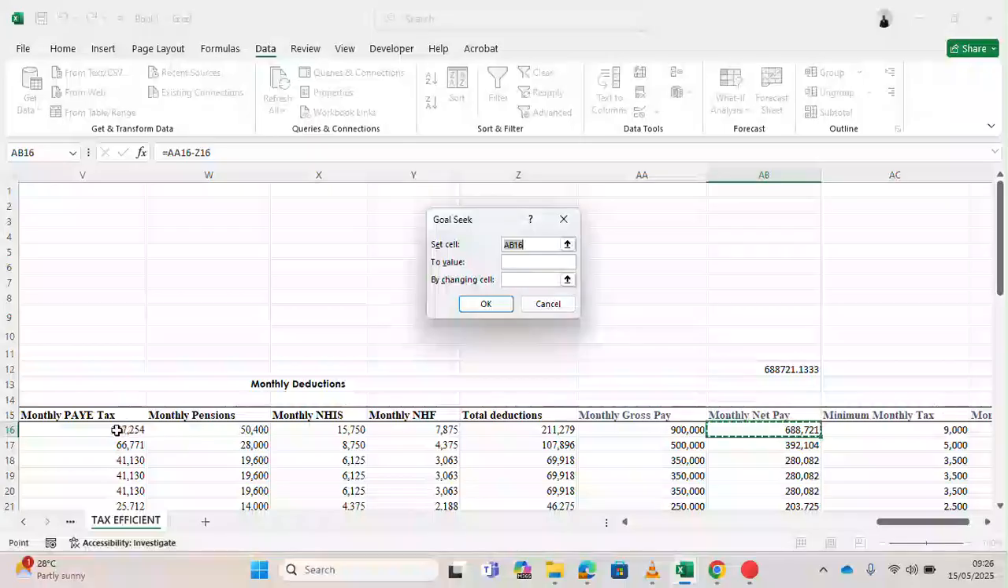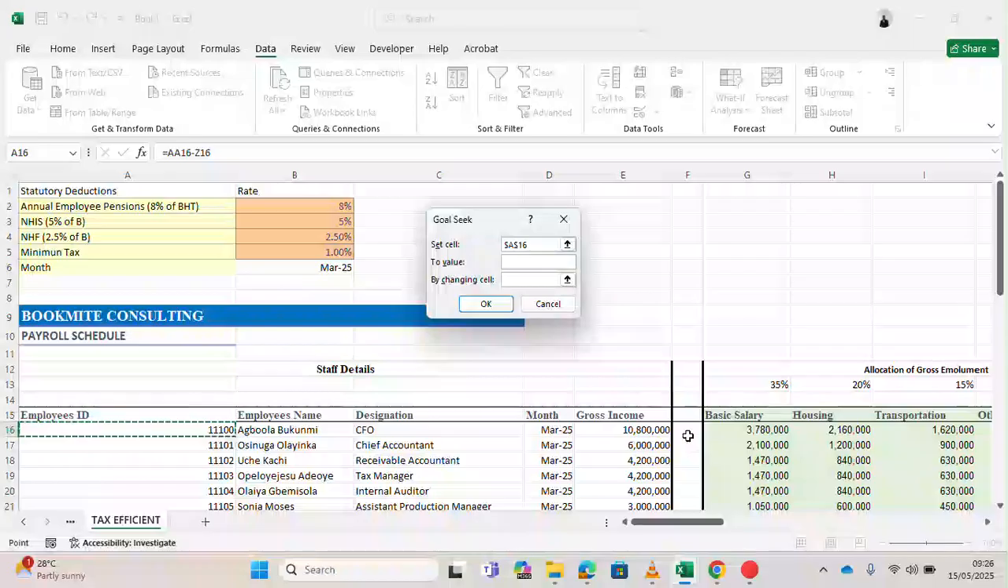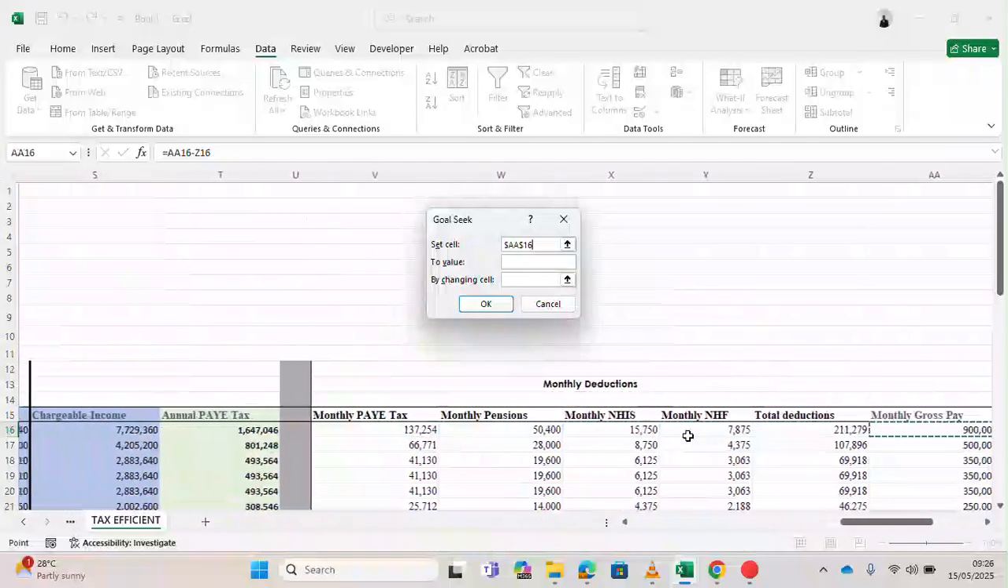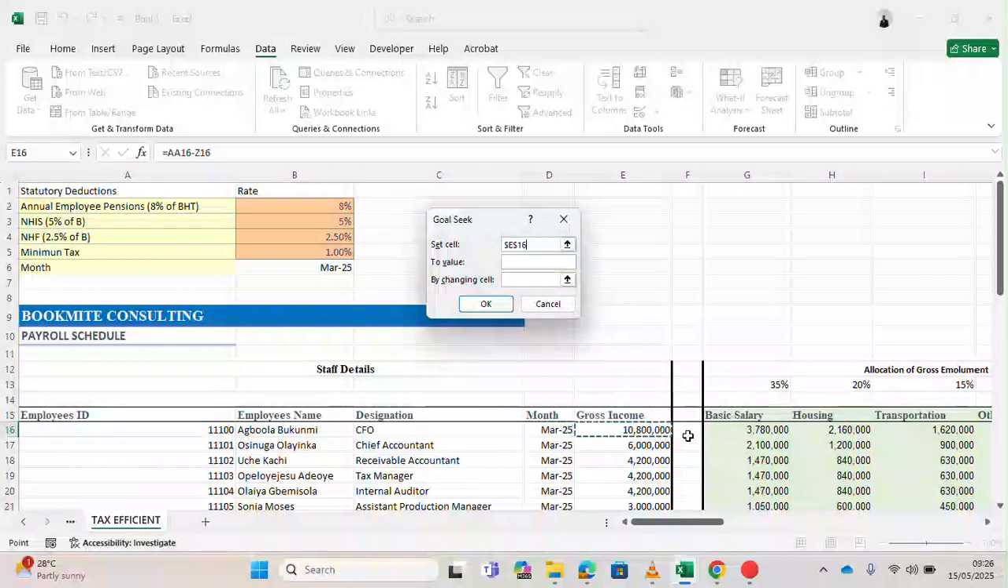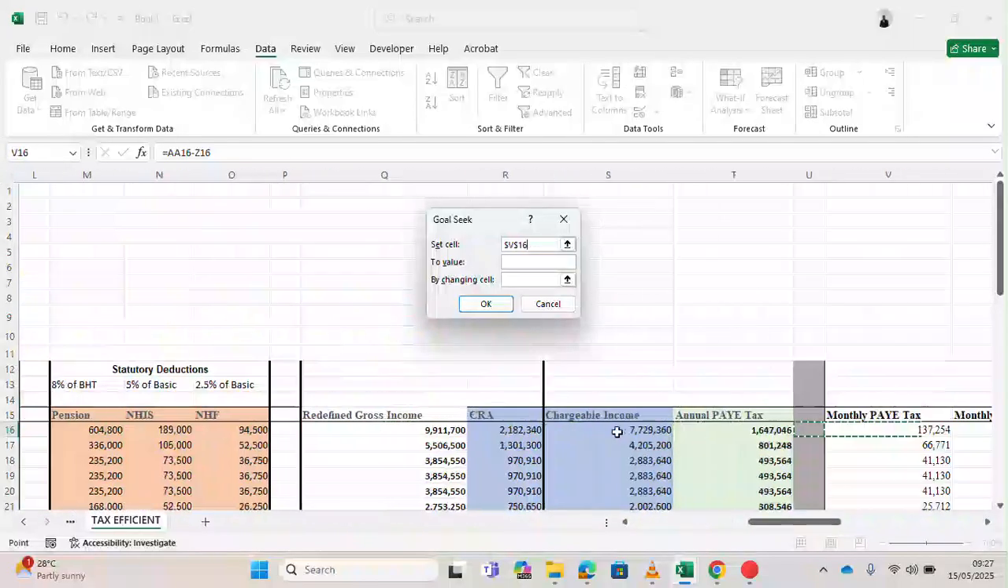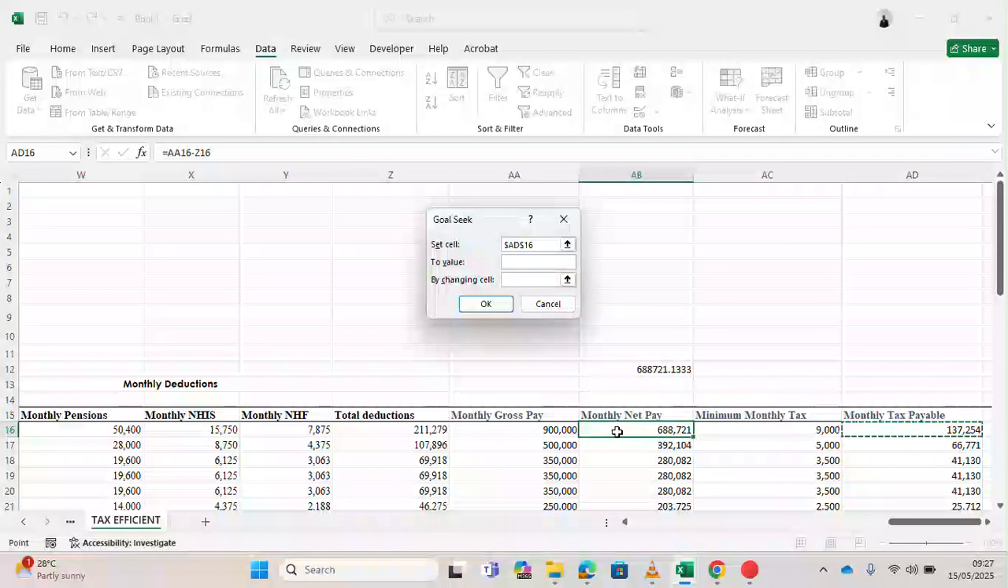I want to know the gross pay in this case. So I need to move my cursor to the gross monthly. Don't worry, let me just find the gross for the annual. So this is the annual. So we are setting this cell. Oh, sorry. It should be the net pay. We want to know how much we are going to collect as our monthly net pay. So we are setting cell AB16.